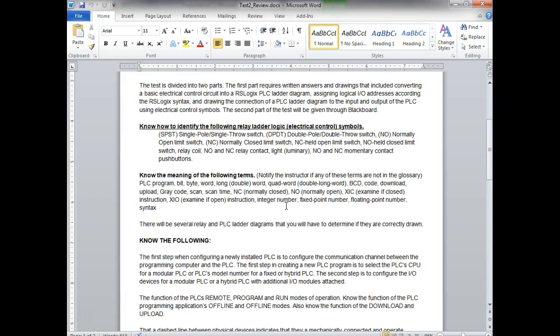Know the meaning of the following terms: PLC program, bit, byte, word, long word or double word, quad word or double long word. PLCs, for some reason, don't call them what we learn in digital and in computers. So a word is what? Everybody knows what a bit is, right? A single binary digit. Byte is what?